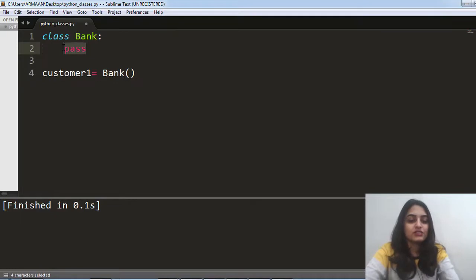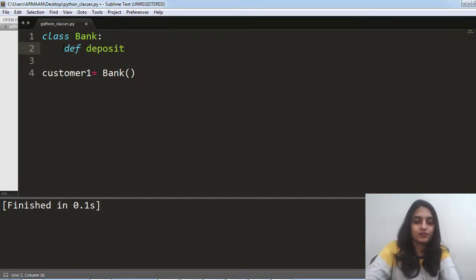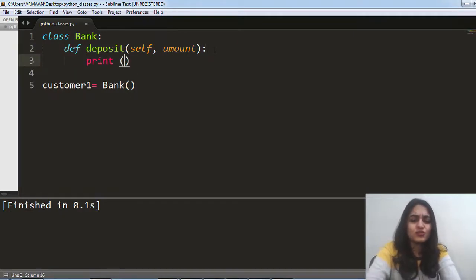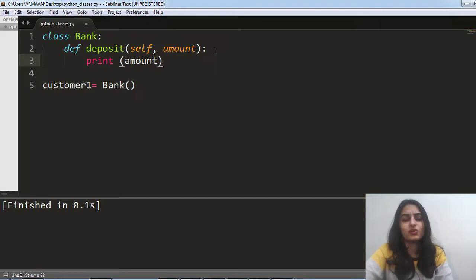Okay, now let's write a function inside this: deposit. And remember, every function that you create inside a class will have self as its first parameter. I'll explain what self is in a while. And then the second parameter could be anything. So let's say balance, or rather amount makes more sense. Colon. For now I'll just print the amount, just to see what it does.